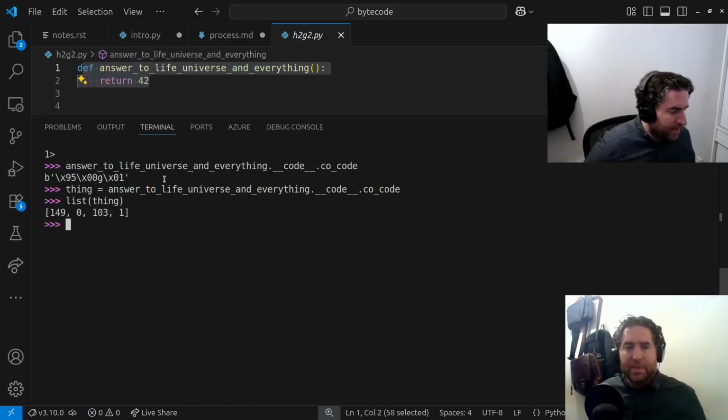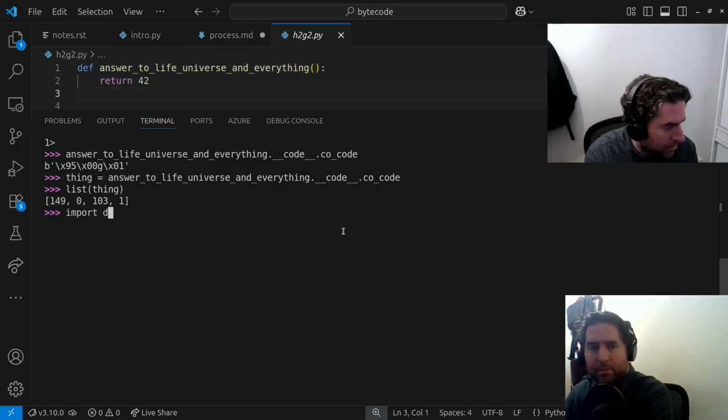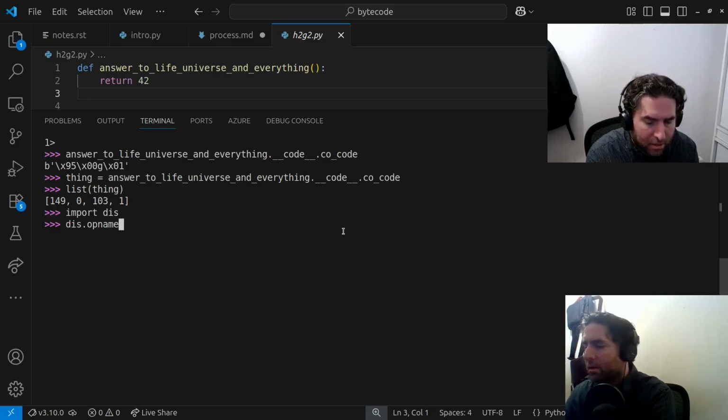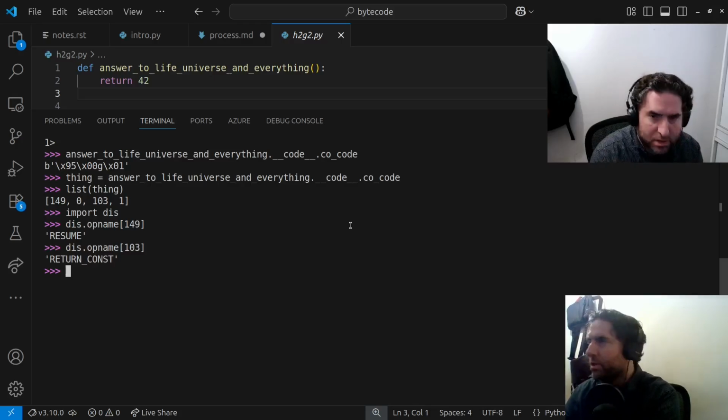So you can see it's 4 numbers: 149, 0, 103, 1. What do these numbers mean? Well, we can find out by importing the disassembler module, dis. We go dis.opname, the list of what all the numbers mean. So 149 means RESUME, and 103 means RETURN_CONST.